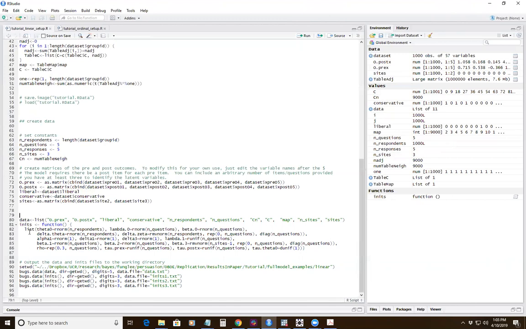And then, as I explained in the previous video, the bugs.data function needs these 2 things, which is a list of all of the data and constants that we're going to read out into OpenBugs. We're just calling that object data. And then inits is the function that we've defined that generates random values for the starting points for the Gibbs sampler that we'll read into OpenBugs as well.